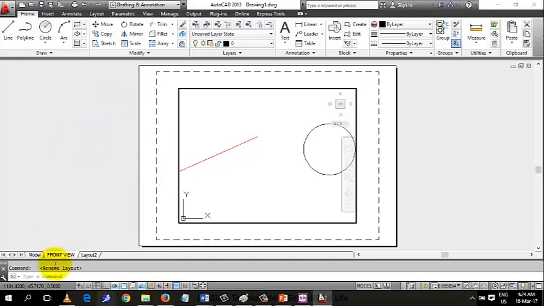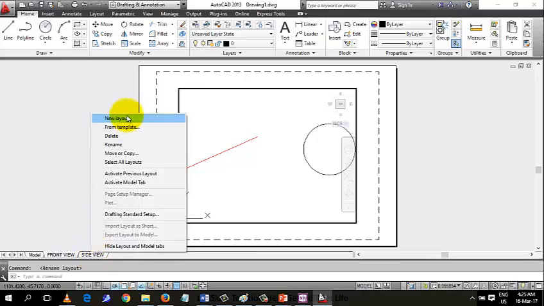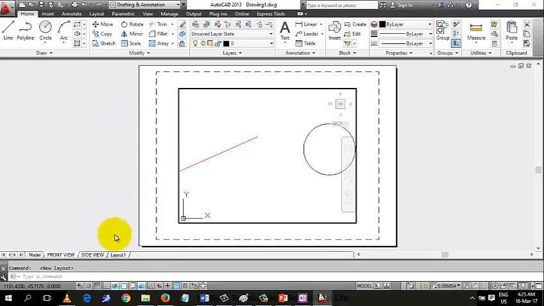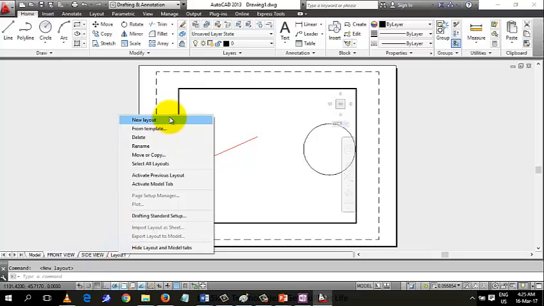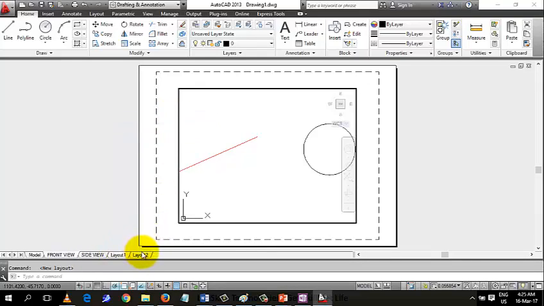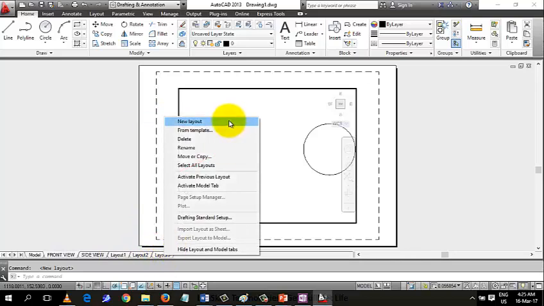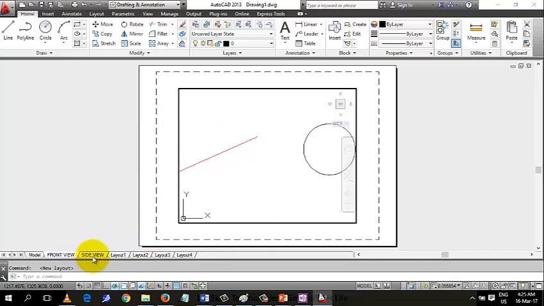You can generate different views from your drawing. Then this layout too, I can rename it and call it side view. Then you can right click the last one and add a new layout. I have a new one there. It's called one. I have another one. You can have as many, up to 100, as many as you want. So what is the essence of this?